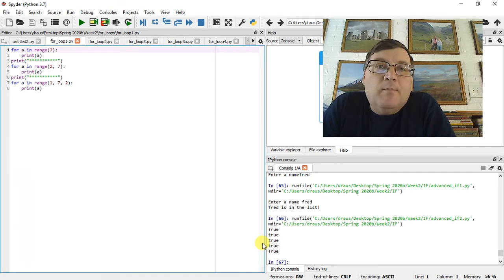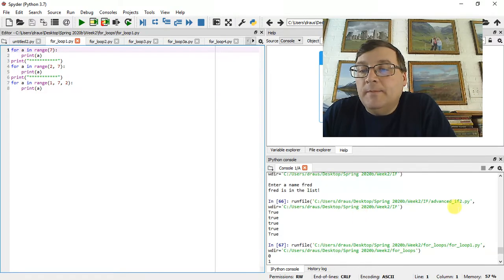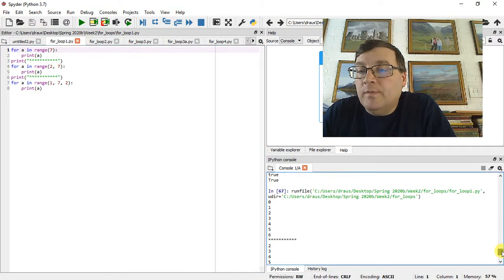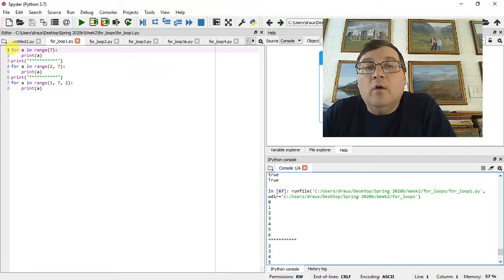All right, let's look at some Python for loops. So if you open for loop 1, you'll see that I have some for loops here, 3 for loops. If we run that, you can see that we get the values from the for loops. Notice that the first for loop, we go for A in range 7. It's going to start at 0 and go up to 7 items. So if it starts at 0, it ends at 6 because that's 7 items.